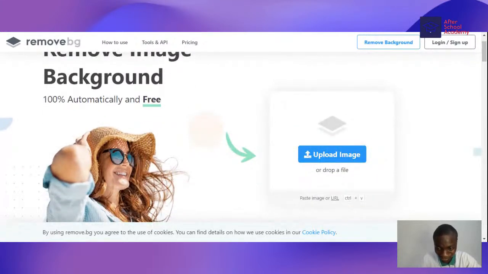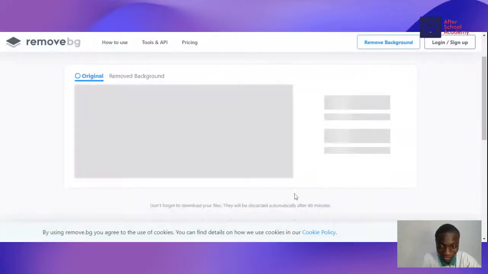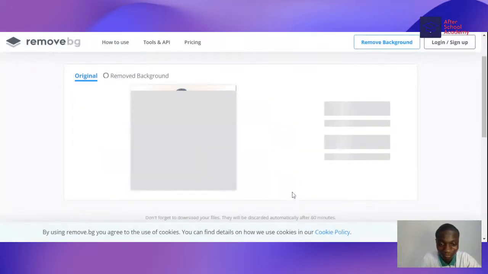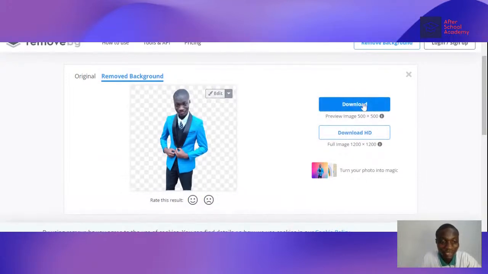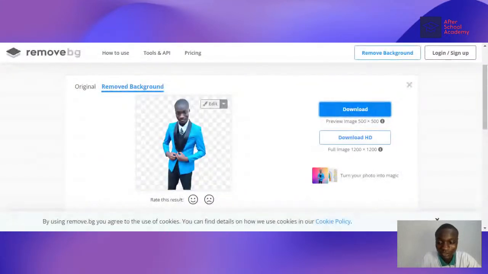So let me drop the image that I want to use. As soon as I dropped it, it removed the background. You can see. Now I can download it. So I've downloaded it. So the next thing I will do is to ensure the image is in the right format for upload.